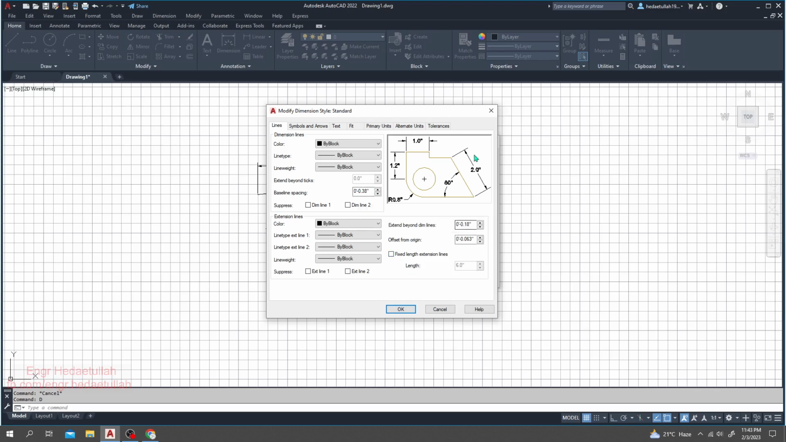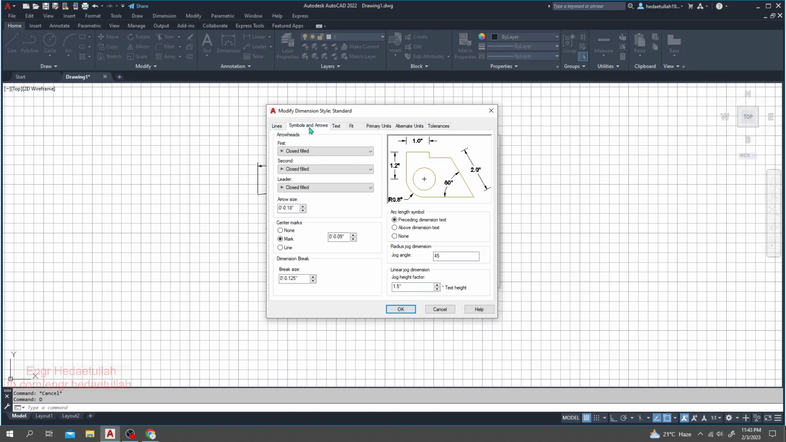And what will be the baseline spacing? It's okay. So I will change it a little bit. So this is 6 inch for that time. Then we'll go for symbol and arrows. So what is the meaning of symbol and arrows? Symbol means here this arrow. So how you want to show, or how you want to see your arrowhead. So I always prefer that option here, oblique. Clear? I always prefer that one, oblique.